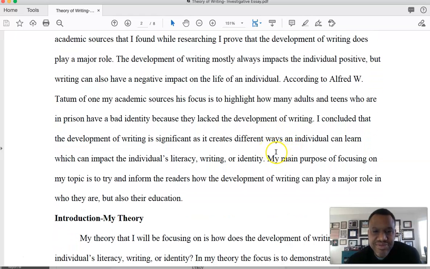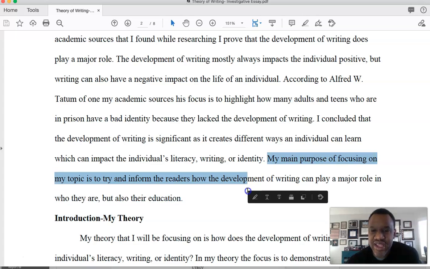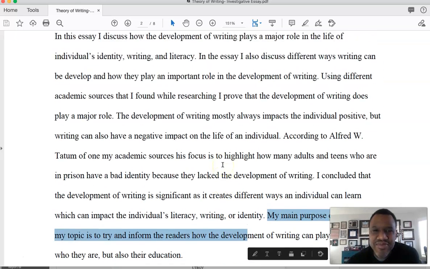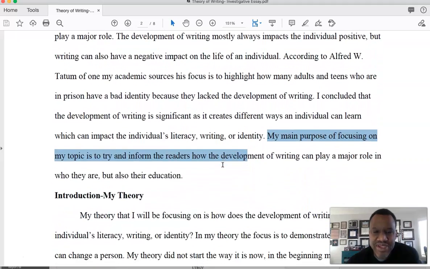And then he talks about the main purpose of his paper. Okay, so all of that in the abstract lets me know, okay, this guy means business with this essay here. All right, so it's a really good introductory piece there.